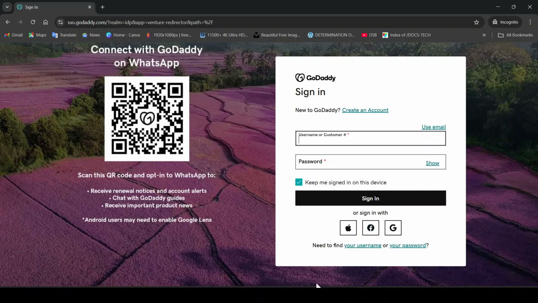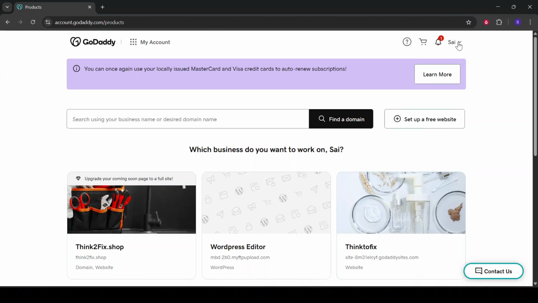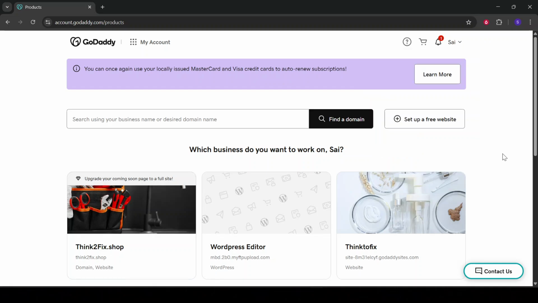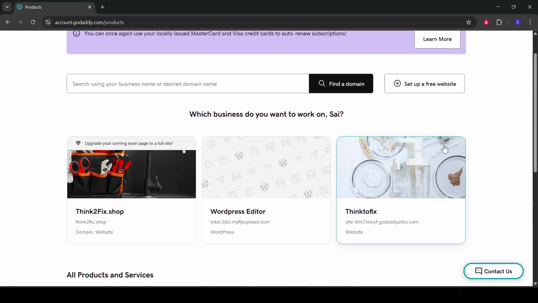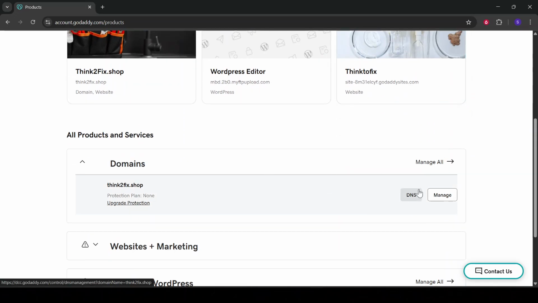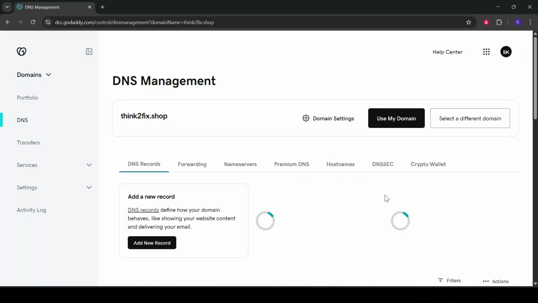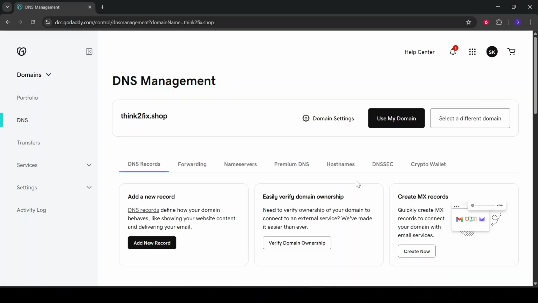Once you're logged in, look for the My Products tab, which you can usually find in the top navigation menu. Click on it, and it will take you to a list of all your domain names and other products associated with your Godaddy account. Identify the domain name for which you want to change the name servers. To the right of this domain name, you'll see a DNS button or a Manage button, depending on the current Godaddy interface. Click on it to get into the DNS management section for this particular domain.